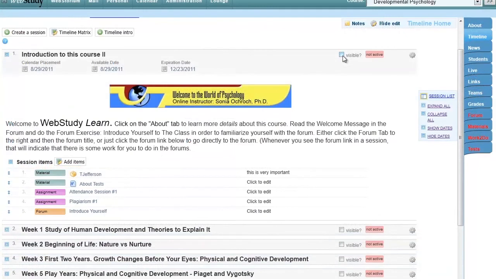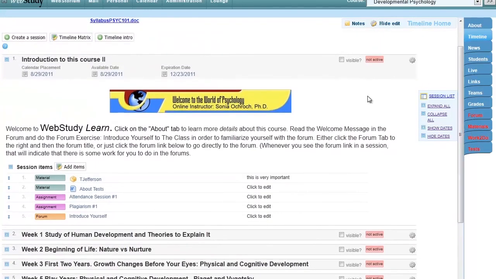Lastly, let's look at the new visibility switch. This visibility is also located in the timeline matrix, but to make it a little easier for the instructor to identify which sessions are visible, you can simply click the visibility switches right on the timeline, and it will remember them and the sessions will be classified as visible. And they will be controlled, of course, by the availability date.